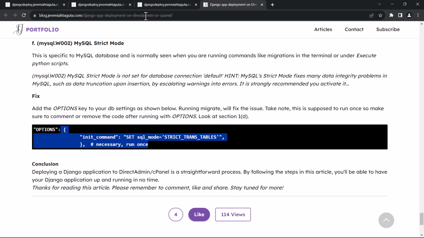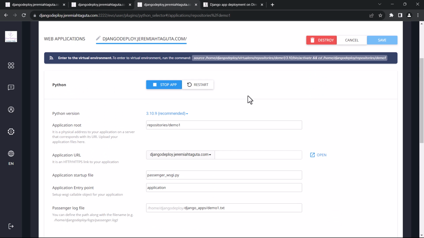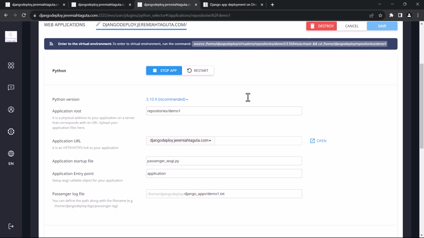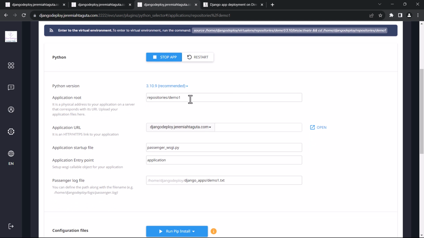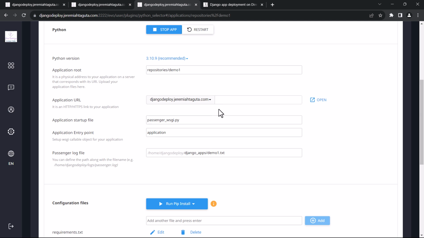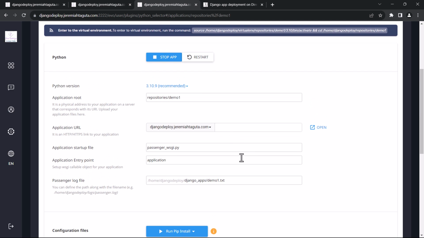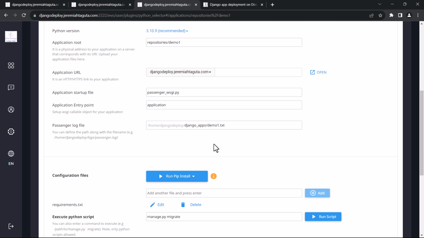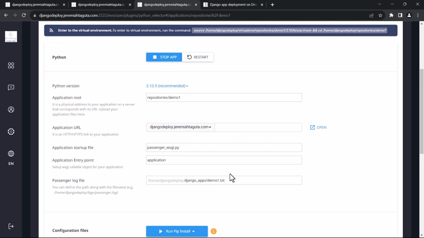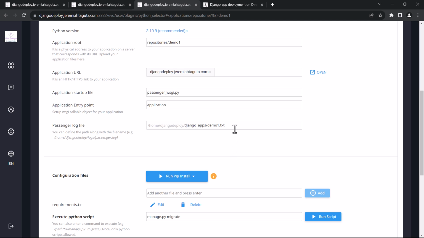Again, if you prefer a text-based tutorial, this is your go-to on my blog. Otherwise, this is our Python configuration where you choose your Python, your application root, your API. Make sure this continues like that. Don't just change it. You can always edit your application URL if you want to add probably a path where your app is going to be served from. But otherwise, this should continue like this unless necessary. Always make sure that this log file is set.